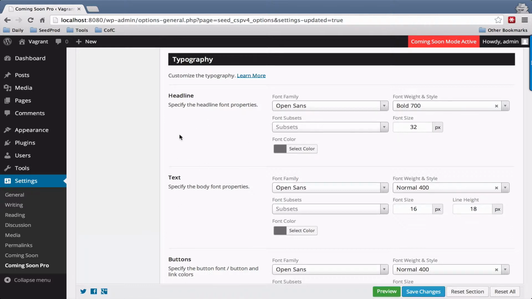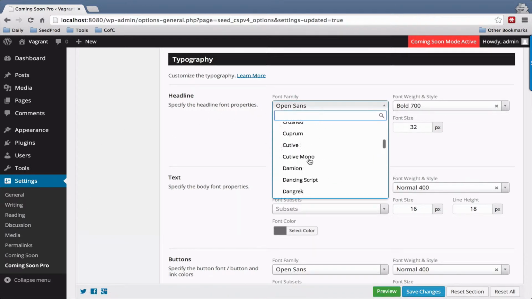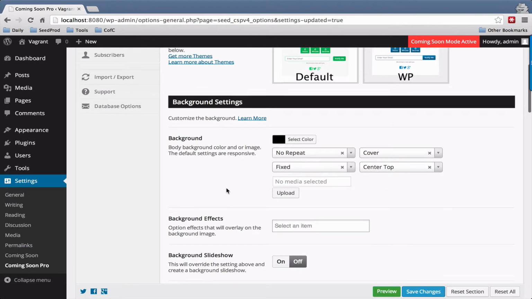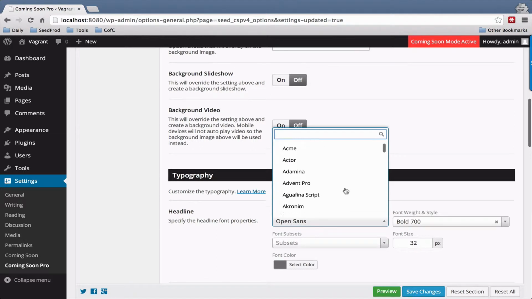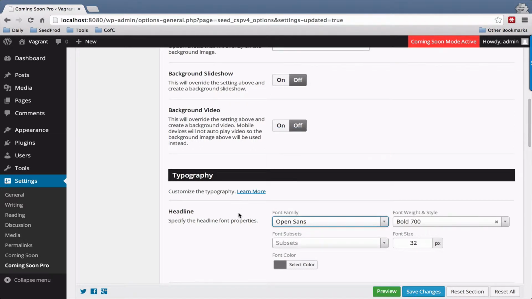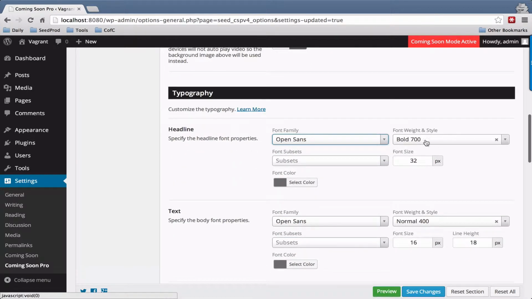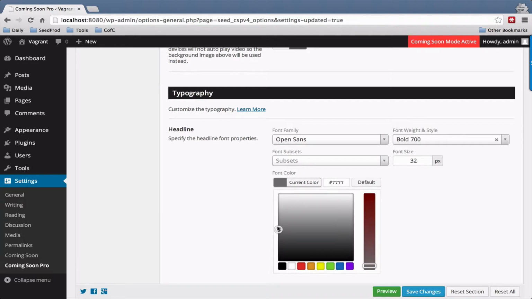So you have the ability to set the font on the headline, the text, and the button. The first one here is the headline, and you have some system fonts installed right here, and then we also integrate with Google Fonts, so you can select any Google font that Google offers. You also have the ability to set the font weight and the font size, as well as the color.